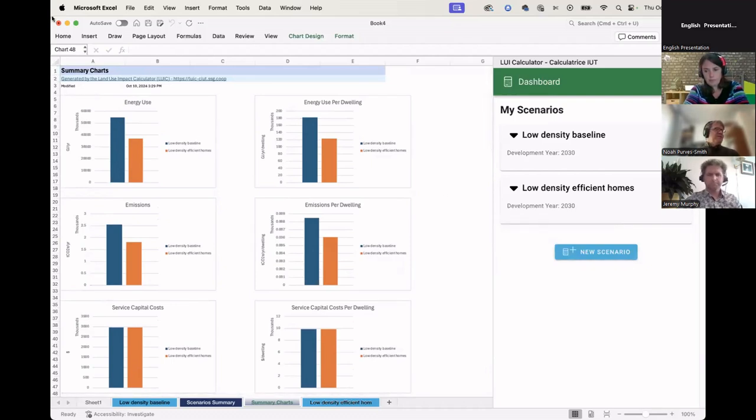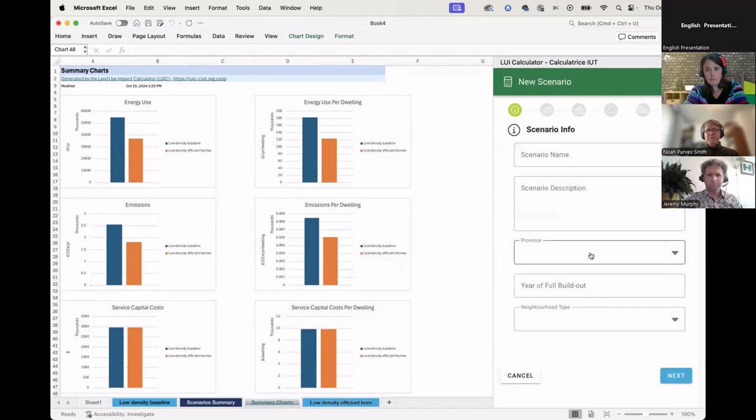Let's look at something a bit different. Why don't we try a transit-oriented design scenario? So I'm going to enter another new scenario: transit-oriented design with diesel rapid buses.